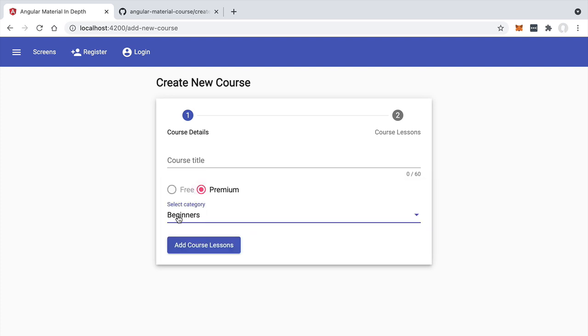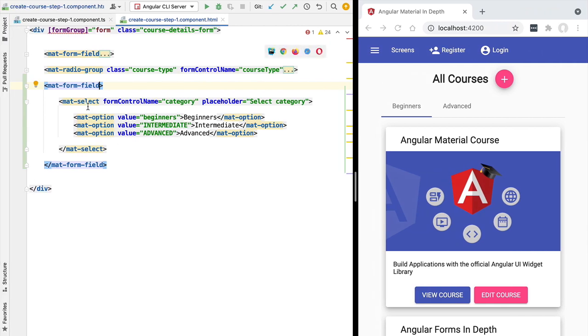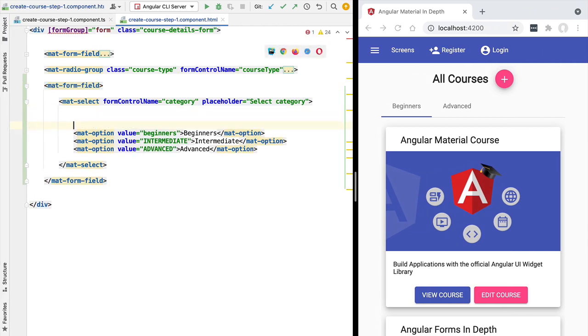We can do so by adding here a new option to our material select box. So let's add here the mat-option directive. Let's add here some text for this default option. Let's set this to none, and let's not add any value here to this option. This way, when this option gets selected, the value is going to be set to null.